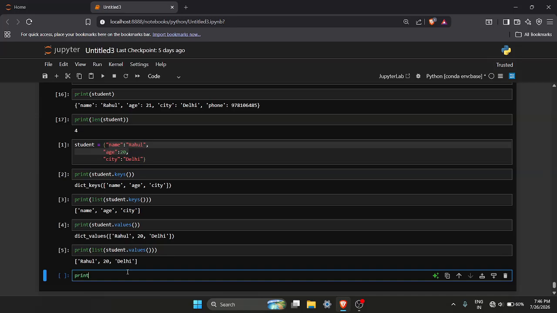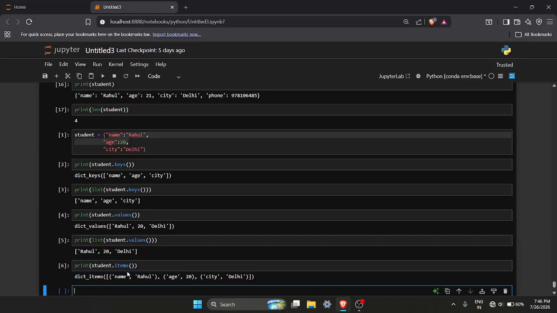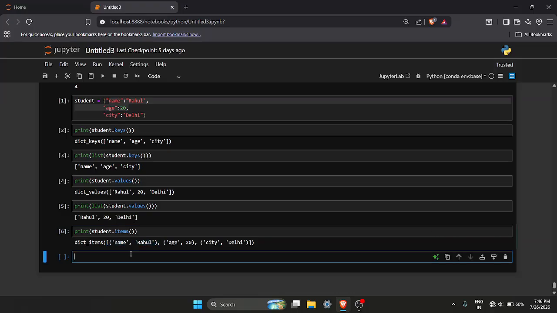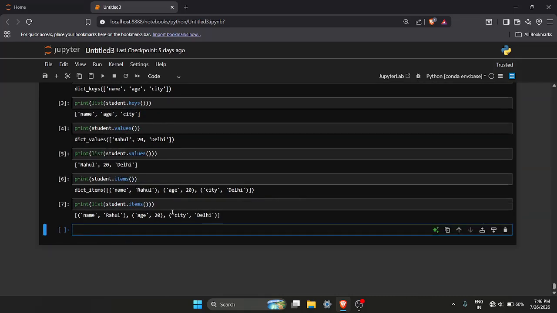The very next method is used to print all the items, meaning all the key value pairs of a dictionary. For that, we will write print student dot items. And if I run this, it gives me key value pairs. Similarly, if I want it in a list format, I will simply write list beforehand, then student dot items. So this will return all the key value pairs in a list format.